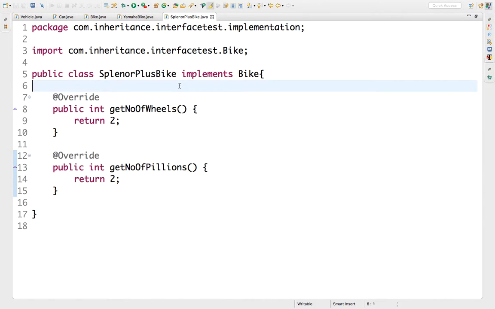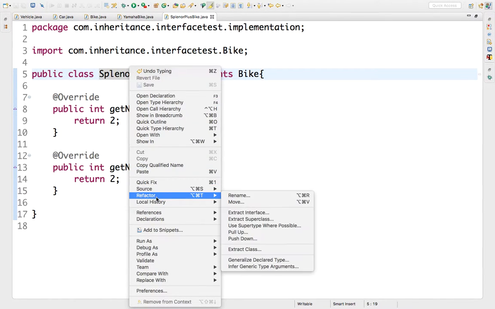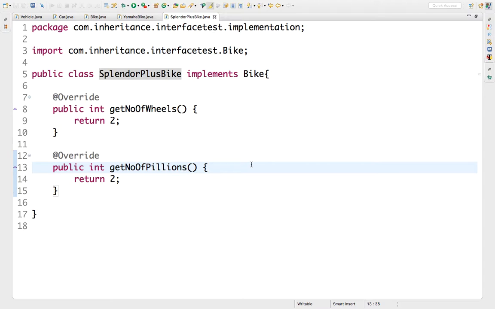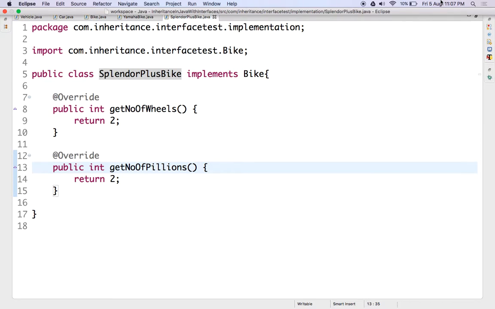So this is how the interfaces and classes work. So if you have any more questions about interfaces, how they're different from classes, you can always ask me the questions. I have made a spelling mistake. Let's rectify that, refactor and rename. Splendor. Fine. That's done. So questions. I think I'm teaching well. You don't have any questions. Come on.